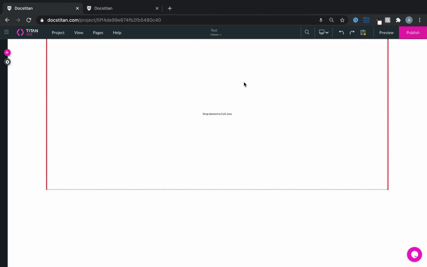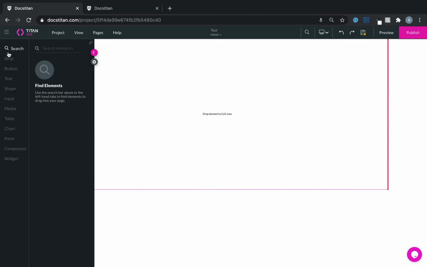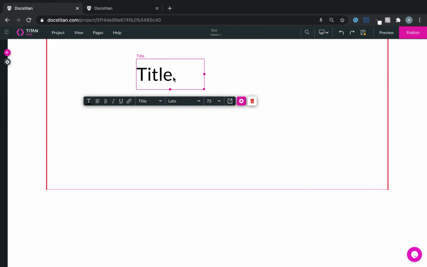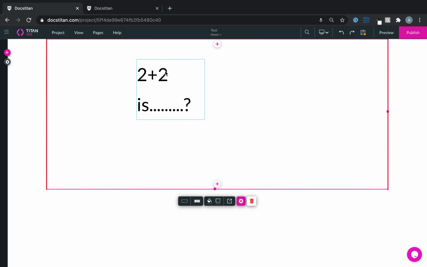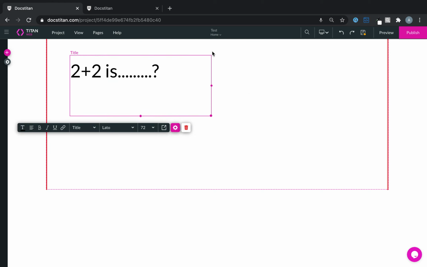A good use case for a timeout feature is, let's say you are concluding a test. So let's go ahead and make ourselves a little test. We'll say, 2 plus 2 is... question mark. Something like this. Like that.